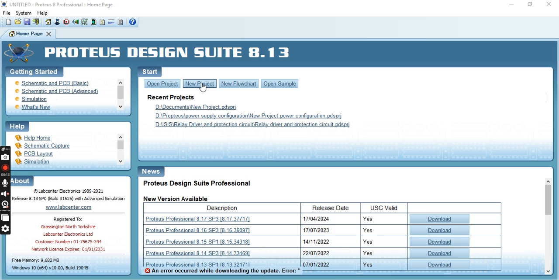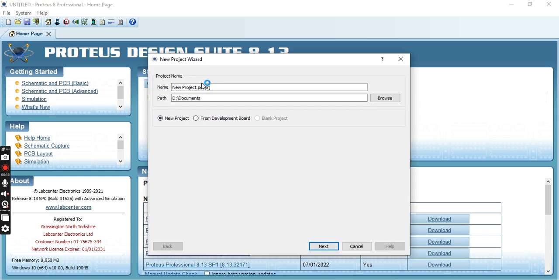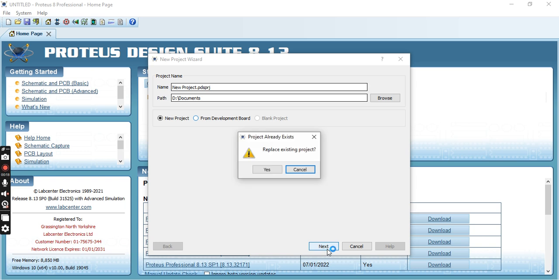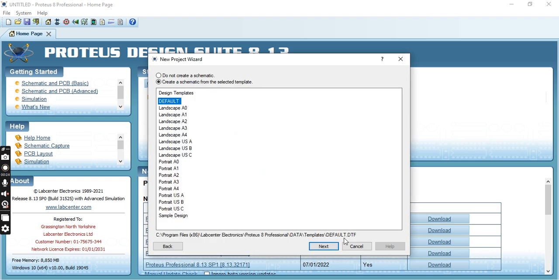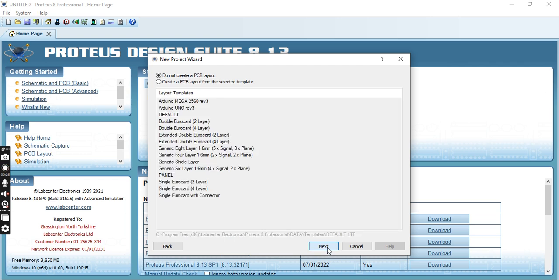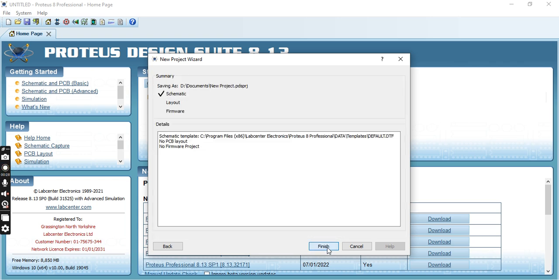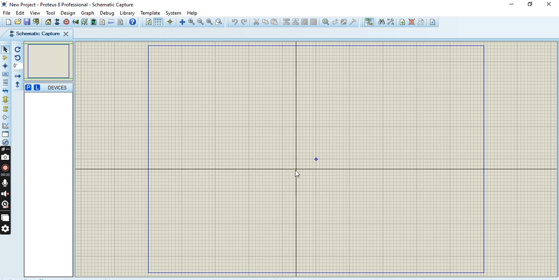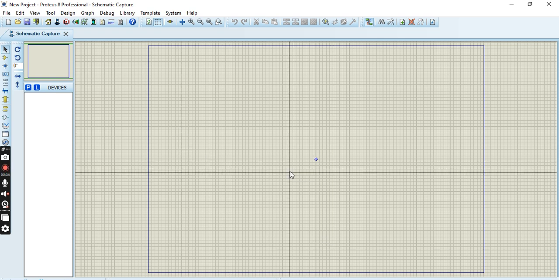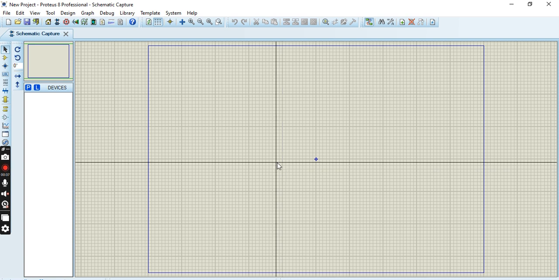So first, new project. Next, next, next, next, schematic, finish. So a page opens in front of you.